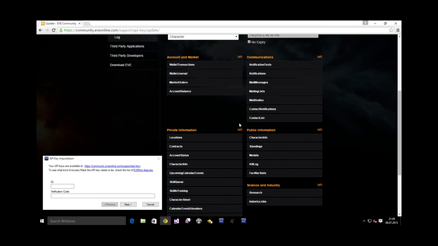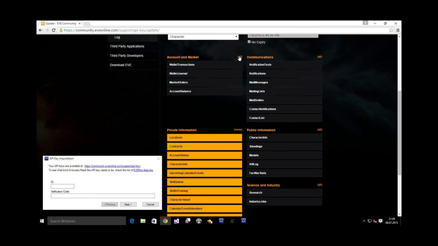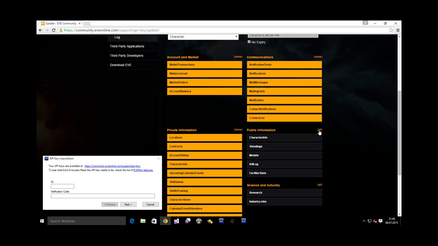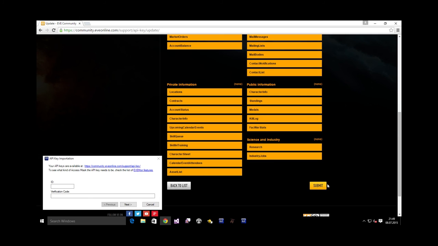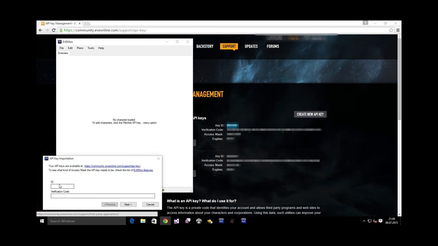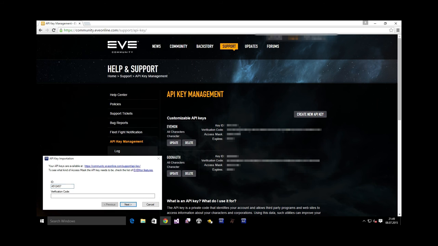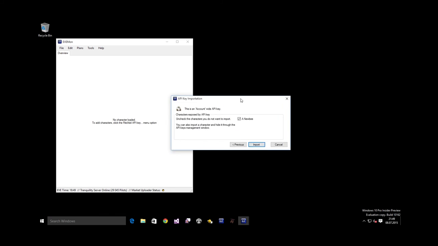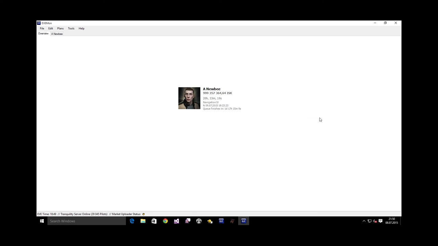Evemon can make use of almost all of this data, so just because I don't want to think about it, I'm going to give it full access. Now copy and paste this key ID and this verification code into Evemon. And then you can close the browser and continue adding your character. There we go, my character is now imported.